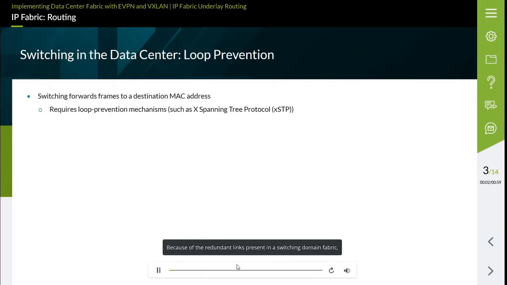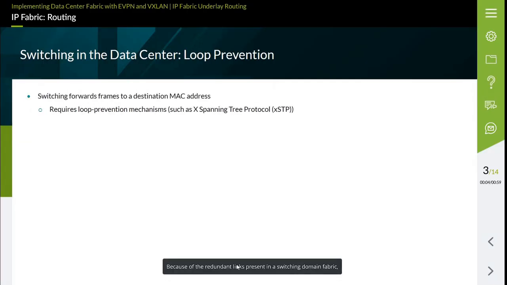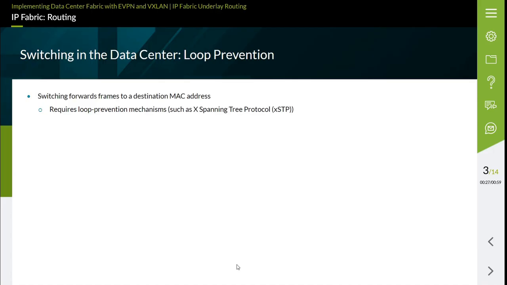Because of the redundant links present in a switching domain fabric, the potential for broadcast loops requires the implementation of loop prevention protocols. One of the most common loop prevention protocols in a switching domain is Spanning Tree Protocol, or STP, which manages the forwarding state of Layer 2 ports within the network and blocks forwarding on ports that could potentially create a forwarding loop. In the event of an active forwarding link failure, blocked ports can be enabled to pass traffic.